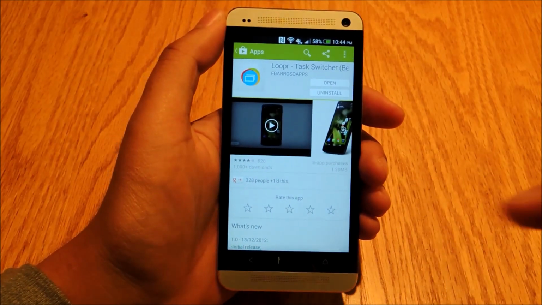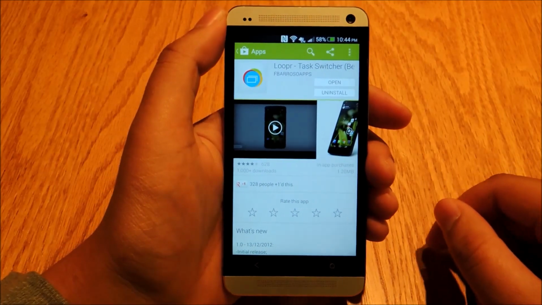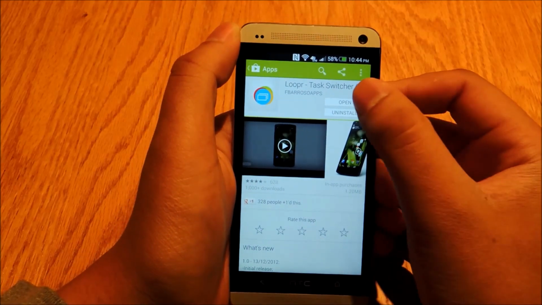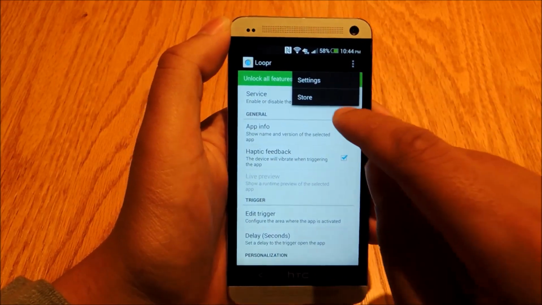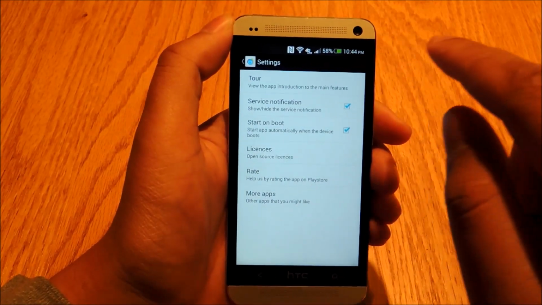The HTC One does not, but I'm going to show you a way to make up for it with an app called Looper. So go to the Play Store and download Looper. It's free, check it out. Once you do, open it. Opening the app will take you to a tutorial screen, which I'll actually show you when I open up the settings.